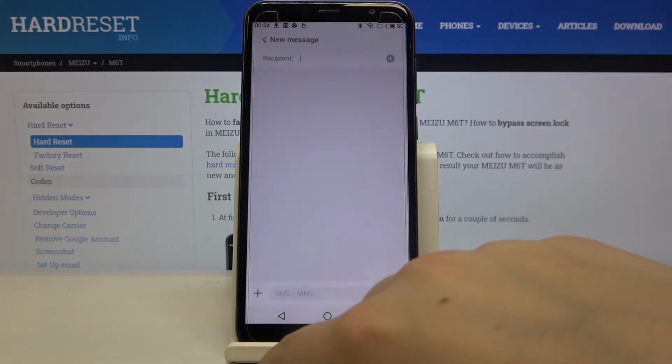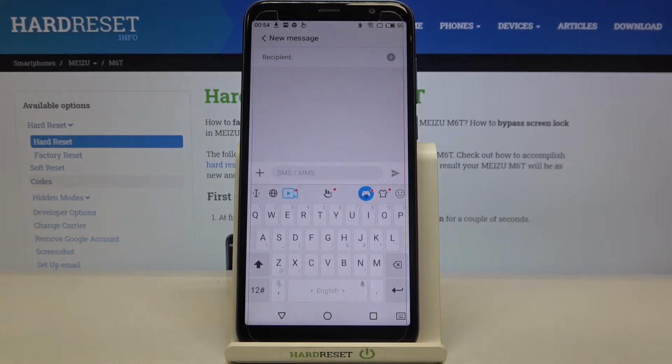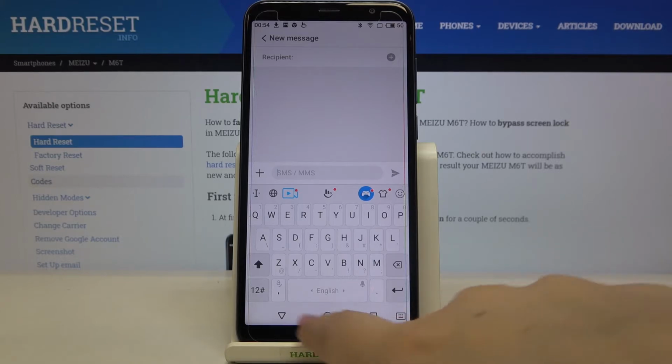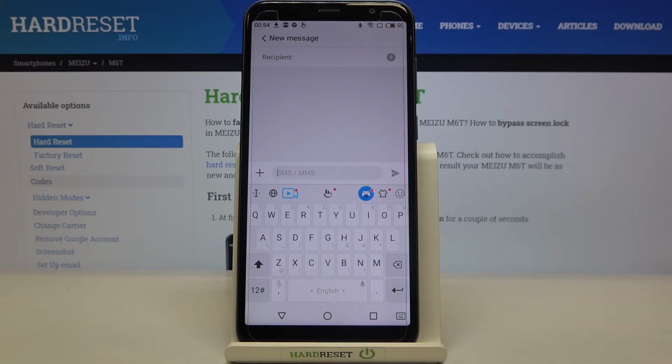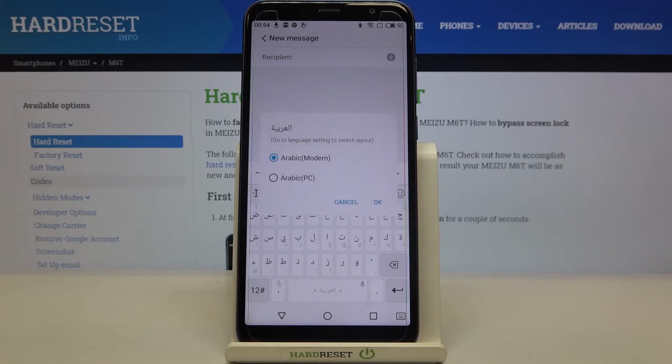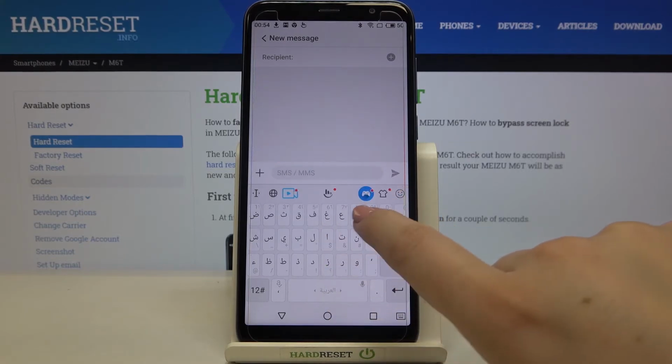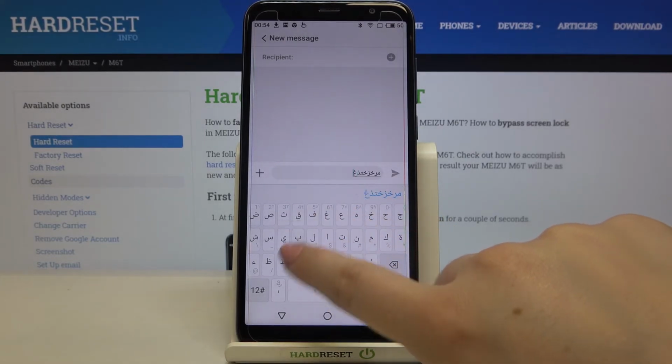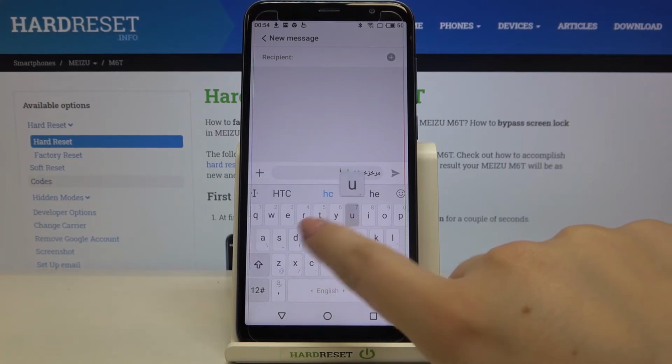And now we can go back to the keyboard and check. And as you can see, actually nothing happened, but the spacebar is not empty. From now on, here we will have the name of the language we are currently using. So right now we've got English, but after swiping, just like that, we can easily go to the Arabic keyboard. So this is how it works.